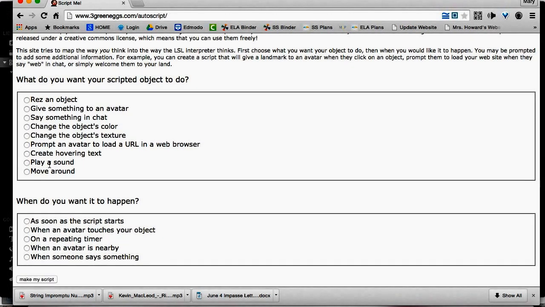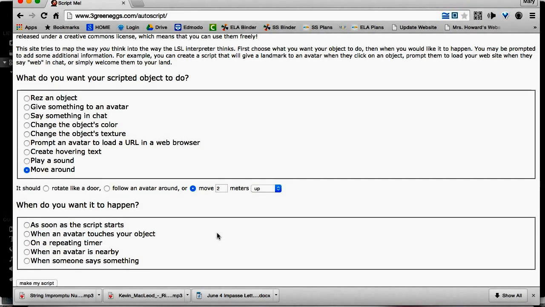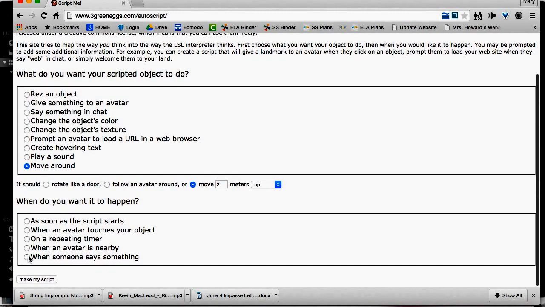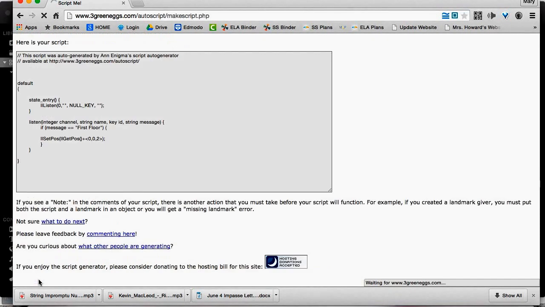So what we want to do with our prim is just move it around. And I want to move this prim 2 meters up in the air. You can see there are other choices, but in this case I want it to move up because I'm going to kind of emulate an elevator. And I want my elevator to move up when someone says first floor. So I'm going to type that in there and then click Make My Script.